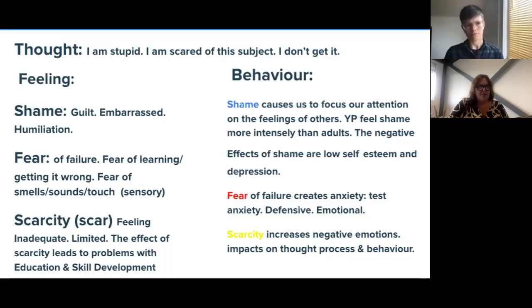They're very intense with us. They want to do everything right. And the negative effects of shame play out in low self-esteem, a child going inward, and sometimes depression. And without them knowing, that child can actually be clinically depressed, sometimes when they arrive at school at the age of 5. Fear can play out in all sorts of ways.